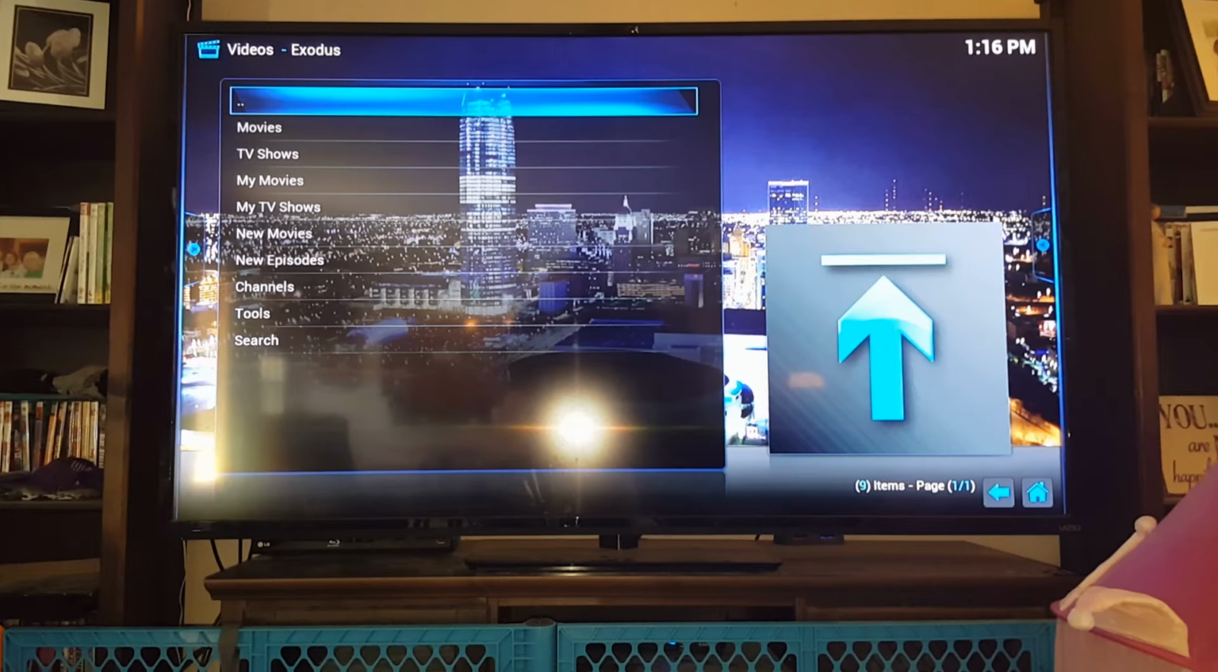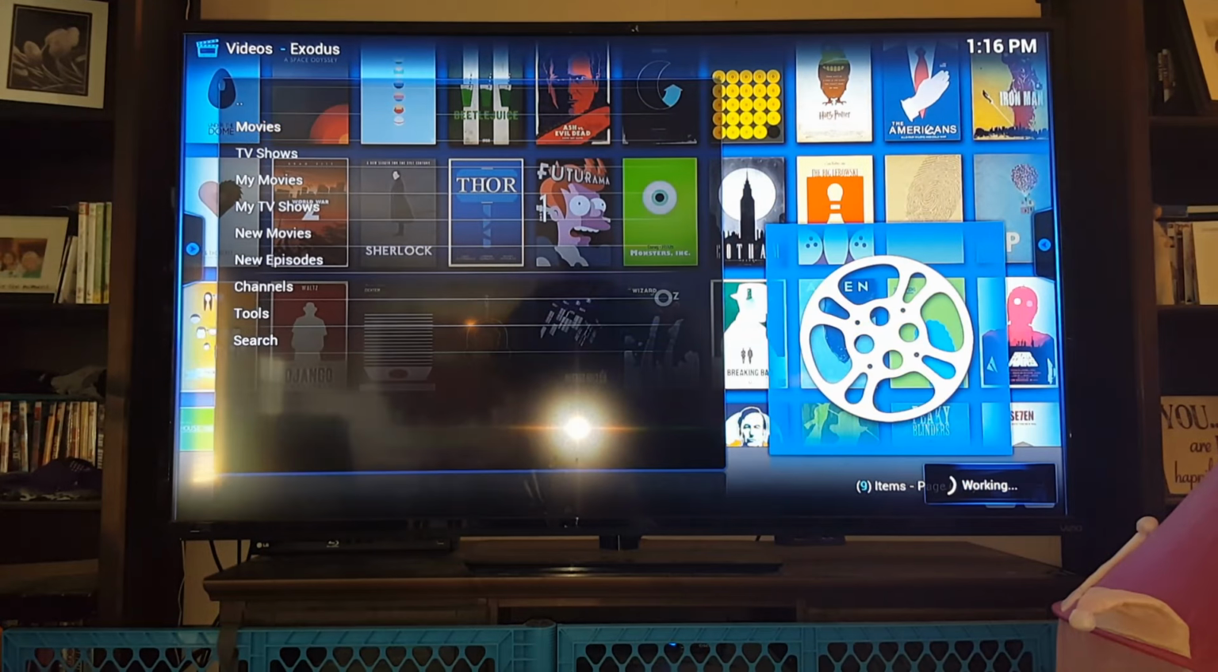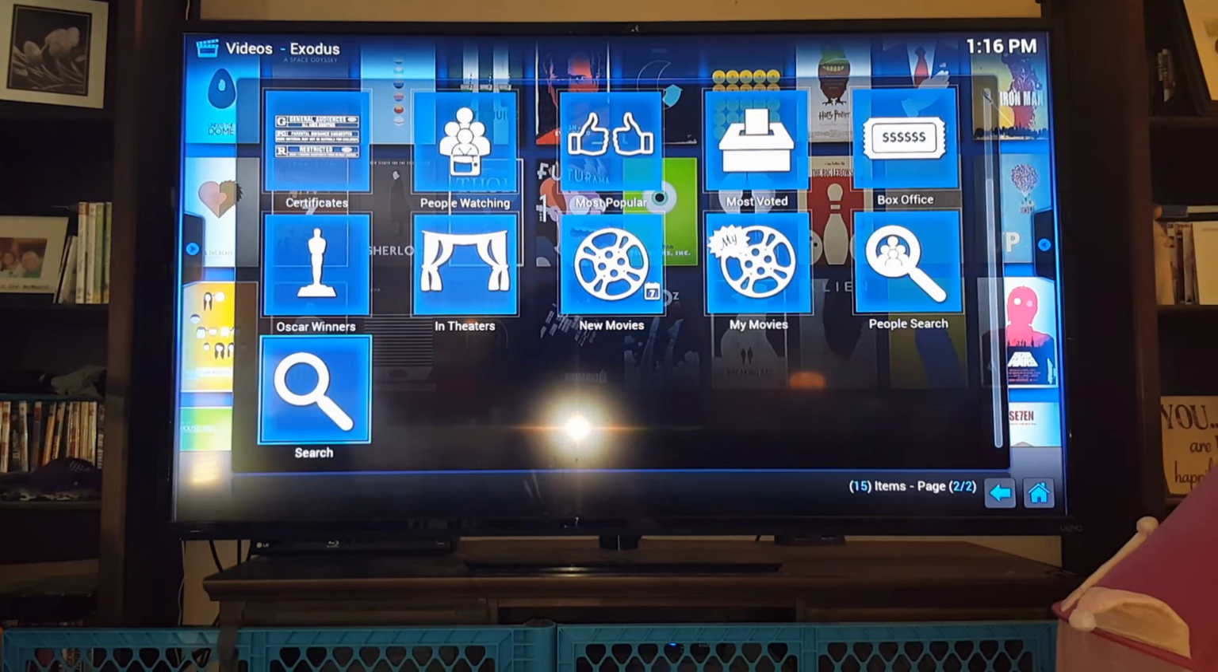So let's say you're searching for a movie though. We'll select the Movies option. And so you have different ways of looking for it. Obviously you can search by name, but they have a few other ways to do it. So Oscar winners, in theaters, new movies.